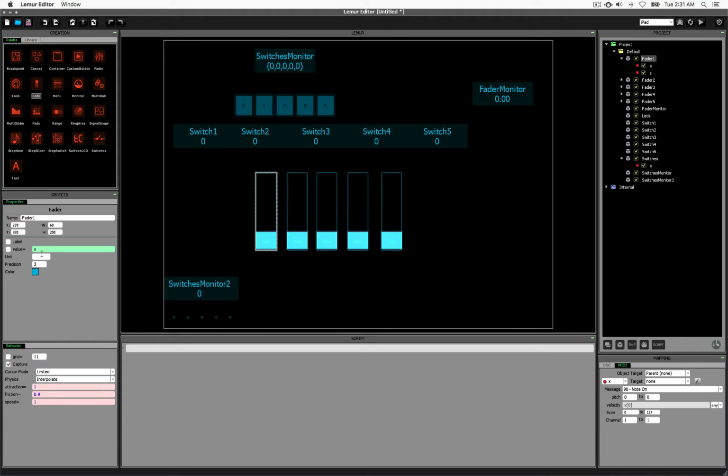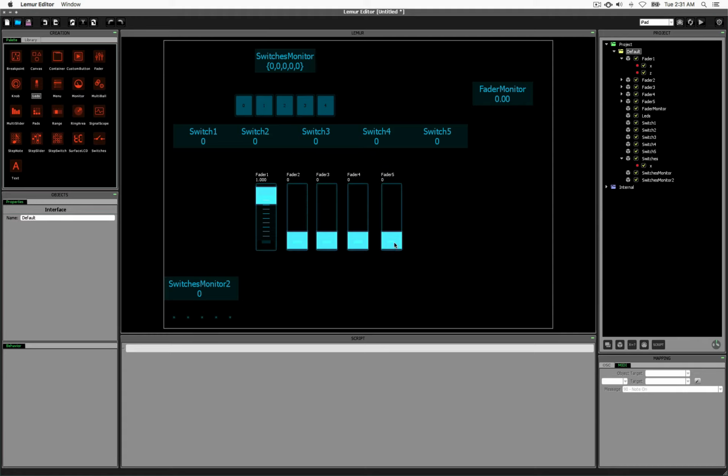Let's make sure we chose the right setting by enabling the label, the value, and the grid in order to test our results. 0, 1, 2, 3, 4, 5, 6, 7, 8, 9, and 10. Alright, that looks good. We can go ahead and enable the label and the value for all of our faders.